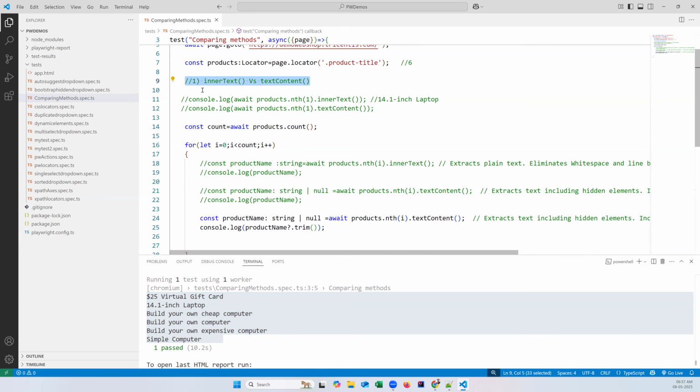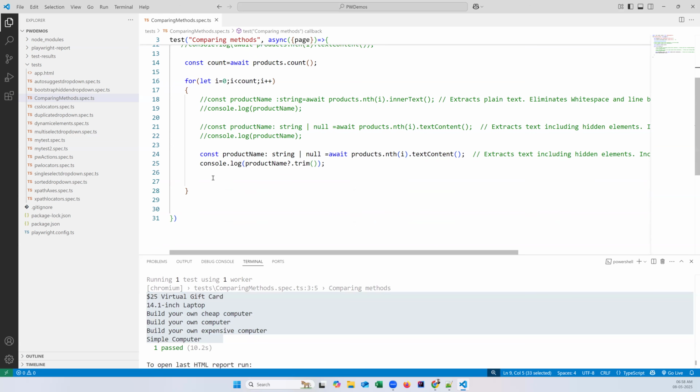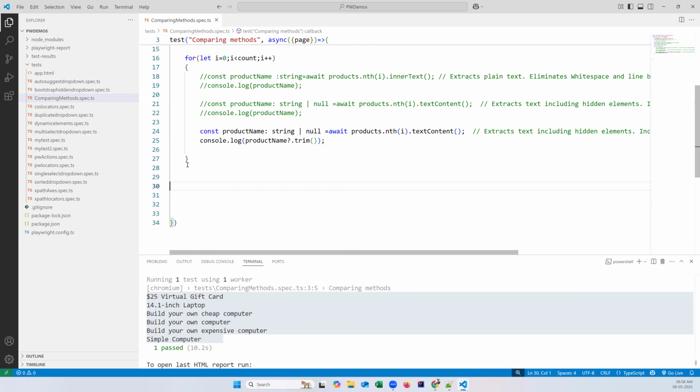Suppose I want to capture the inner text or text content of a group of elements. I have 6 elements. From all 6 elements, I want to capture the inner text, or for all 6 elements, I want to capture the text content without using a looping statement. Then we go for the all inner texts and all text contents methods. Now I'll show you the difference. This is the first one.